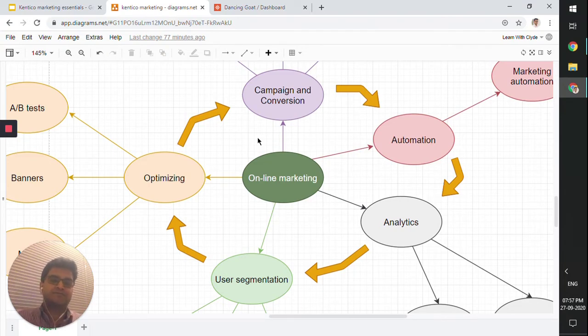Campaigns and conversions. And finally, we have automation, which at the moment is only marketing automation. We'll look at that in a bit more detail, but that's probably the fifth module, once we complete all of the other four. So that's the big picture.